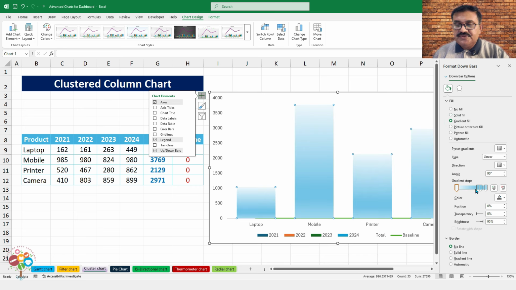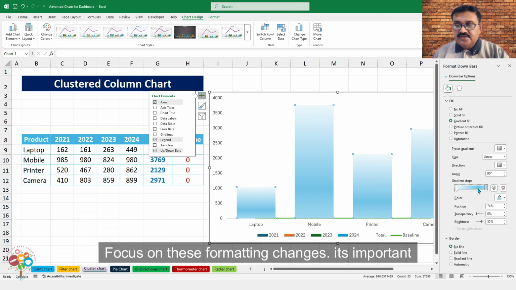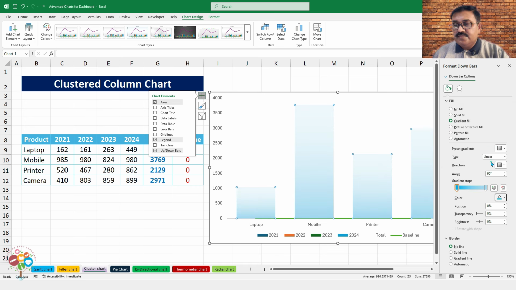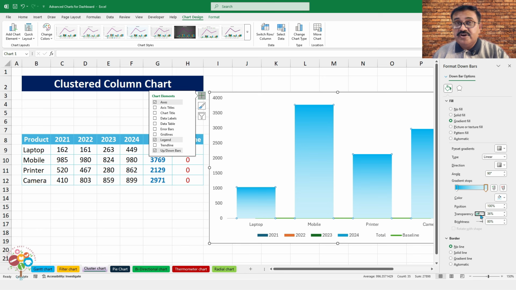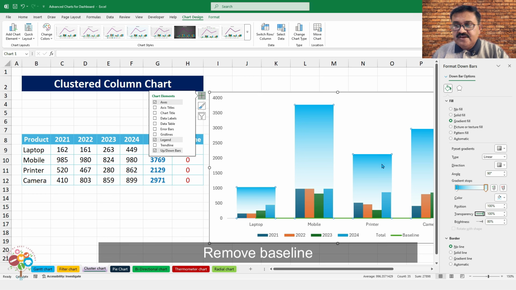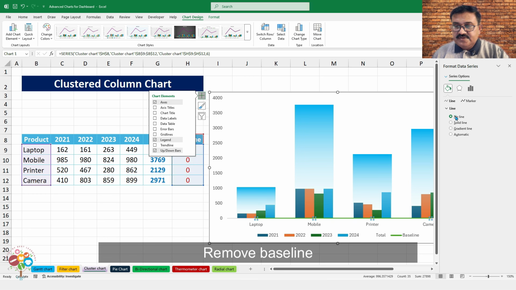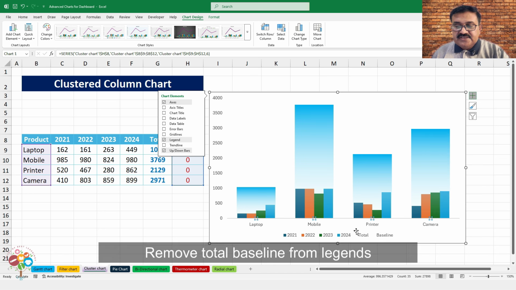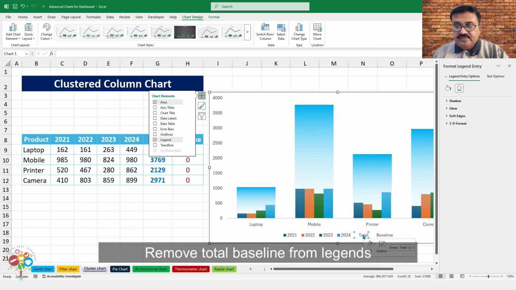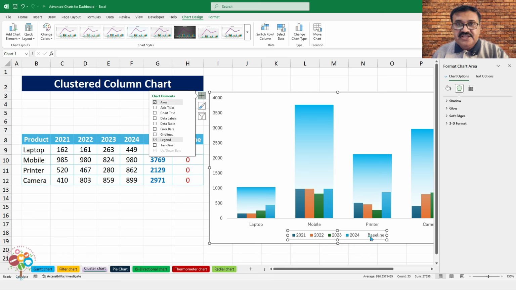Remove the inner stops. Change the color of the left stop and right stop as well. Make the right stop transparent to 100%. That's good. Now remove the baseline chart. Remove total and baseline from the legends.